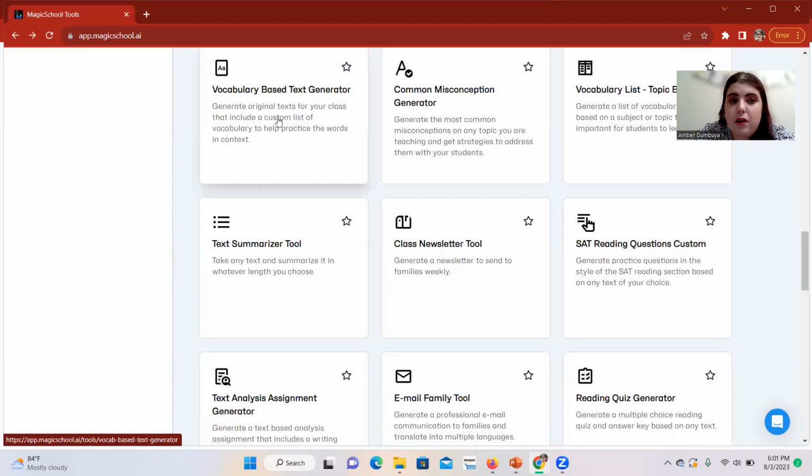Vocabulary-based text generator, this is also cool. You include the list of vocabulary that you want to use. So if you have a specific list, it will come up with stories or texts for you that use those vocabulary words.